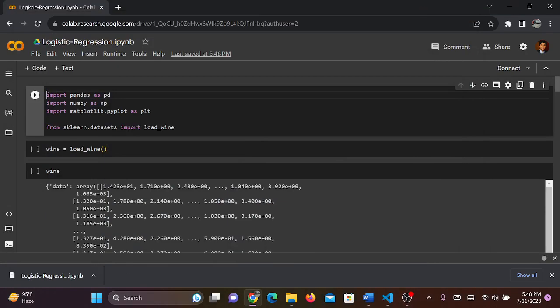Here the first four lines are: import pandas as pd, import numpy as np, import matplotlib.pyplot as plt, from sklearn.datasets import load_wine. So the first line means import pandas as pd. The line imports the pandas library and assigns it the alias pd. Pandas is a powerful library used for data manipulation and analysis.